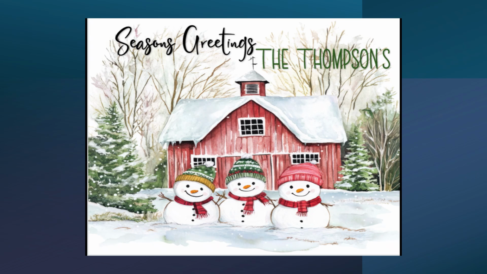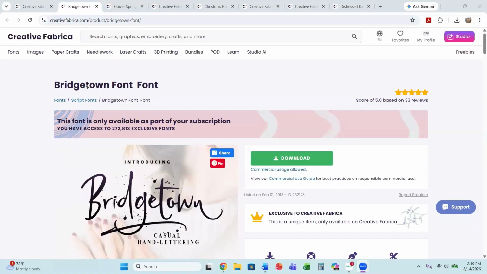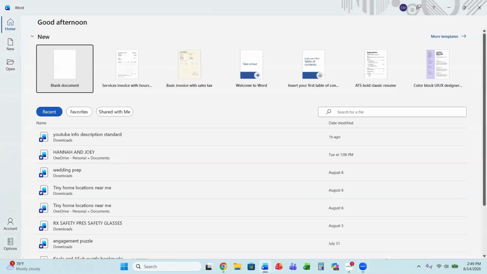In this video, we're going to be designing in Microsoft Word and also uploading fonts so that they can be used in places like Cricut Design Space. So we are going to be working with fonts today, and we're going to be working with Microsoft Word today to show you how you can edit and design in Microsoft Word as well.